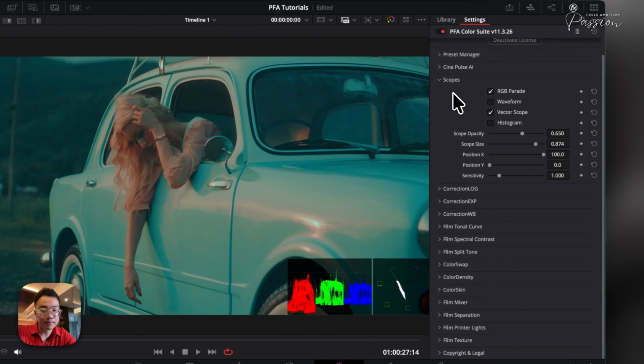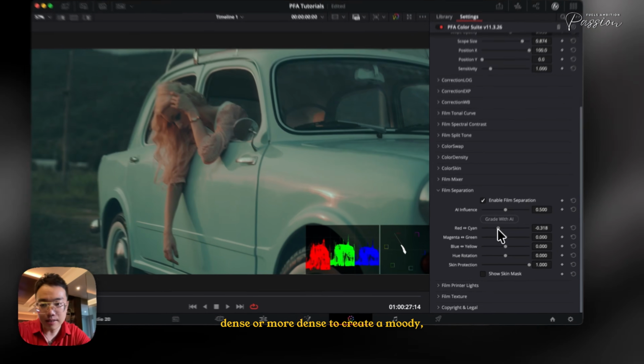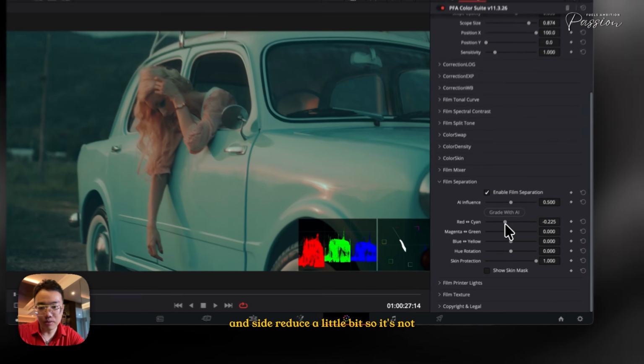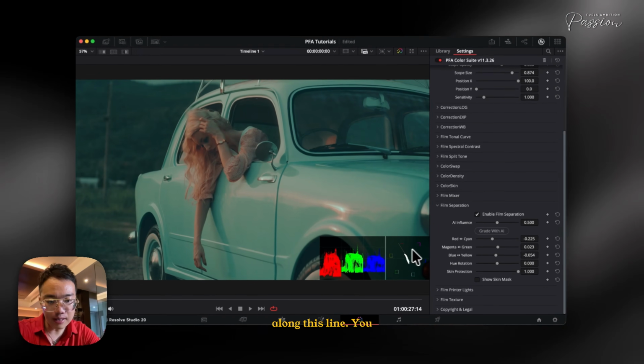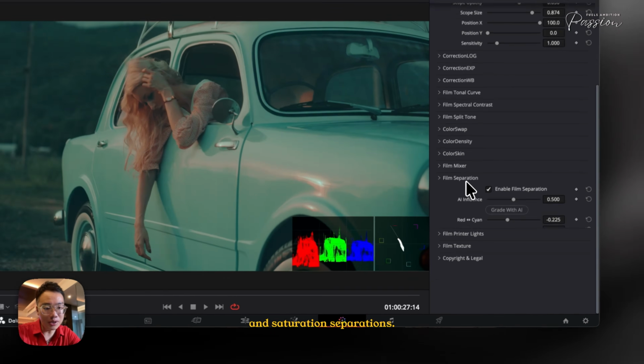And that's it. Next, film separation is further helping to elaborate the entire look. I want it to be less dense or more dense to create a moody, melancholy sadness in the entire shot. So I can do the red and cyan reduce a little bit so it's not that glaring. And magenta and green can shift it a little, blue and yellow. So it's stretching your entire axis specifically along this line. You have never seen tools that do so well in terms of this kind of film and saturation separations.